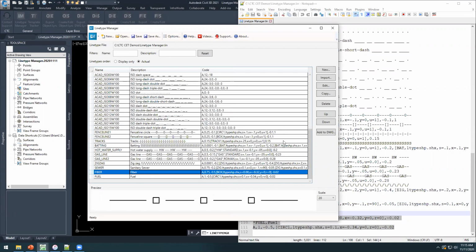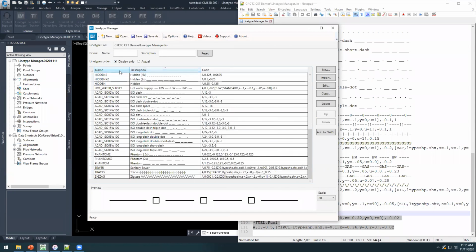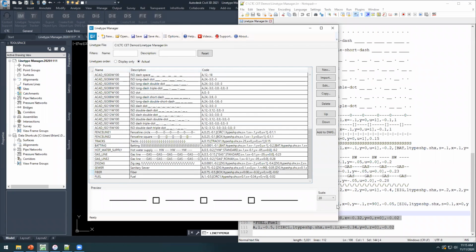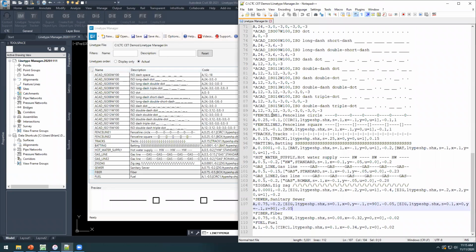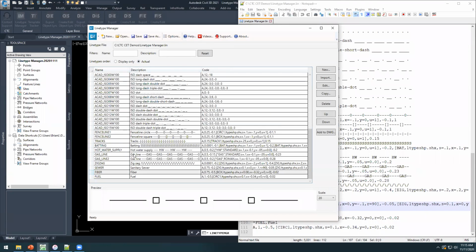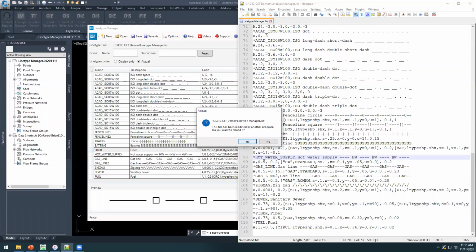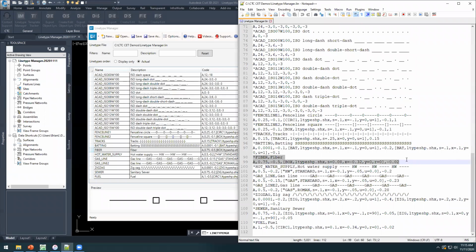Now you can organize these any way you want in your lin file. There's a couple line type order options up here. Display only, and when I do this, I can sort by these columns. Or if I set it to actual, this is the actual order that it appears in the lin file. Now, to me, it doesn't matter that much anymore, but we do give you control on this if you want to change the order. So I can push this fiber one up and change it, save it here. Coming back here, we'll reload this. Now the fiber one is up here.